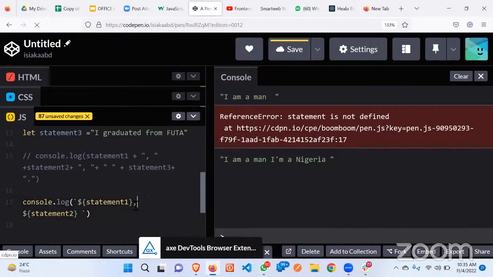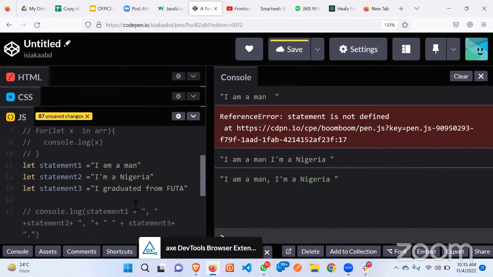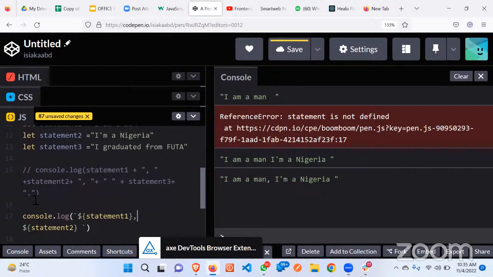So it is okay for you to use template literals. You can see now this one is making sense compared to the other one we have written, the one that I commented out. So I hope that is clear as regards template literals.